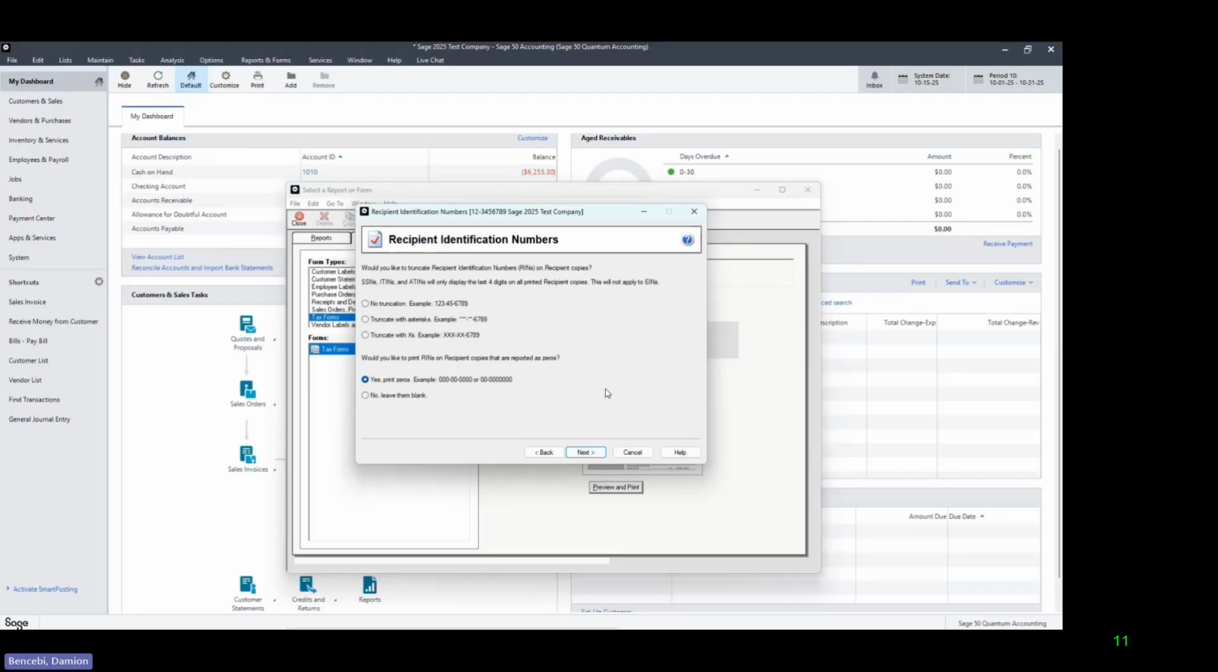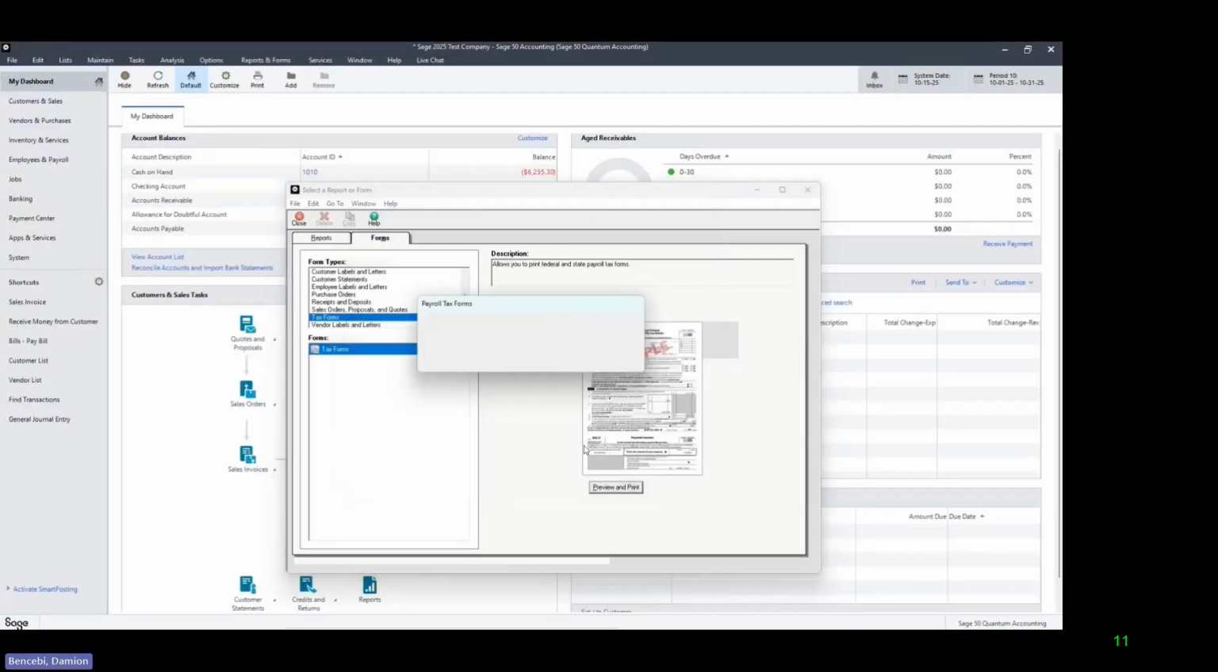And then the recipient identification numbers. So only those numbers that are formatted for Social Security numbers will reflect the truncation. But I'm going to go ahead and say I want to truncate. And then also, would you like to print the RIN on recipient copies that are reported as zeros? So you could say either to leave it blank or yes, just print them out as zeros. I'm going to leave the default for this demonstration as yes, to print the zeros. And then you click next after you verify your selections. We'll give it a moment, and it's going to start to pull up the 1099 preparer sheet.